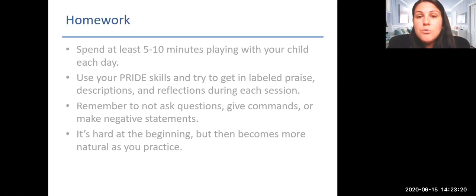You want to make sure to use those PRIDE skills. Try to get in some labeled praise, labeling what they do correctly, using those descriptions, using those reflections during each time that you're playing with them. You want to remember not to ask any questions, don't give any commands, or make any negative statements. We really want to help the child feel confident in expressing themselves and being independent and exploring the toys.